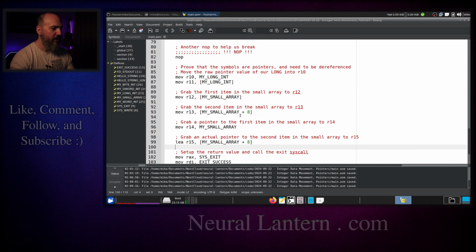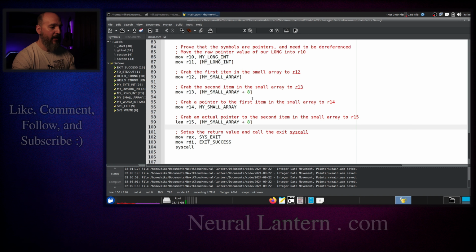Next, we will grab a pointer to the first item in the small array, and we'll just stick that into R14. We kind of did that with R10 already, but now I just want a pointer to the small array, and I'm going to keep it in R14 just so you can see the memory location. And then after that, we're going to grab an actual pointer to the second item.